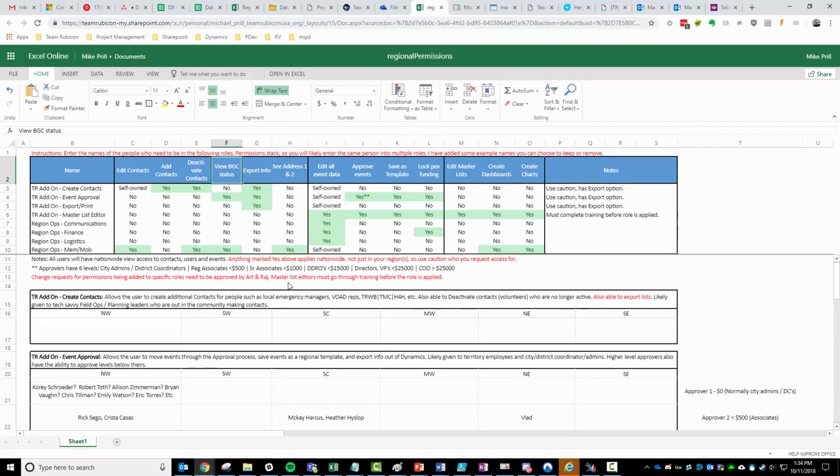Being able to view the background check status for vetting reasons, the membership group has that, and the people that are approvers have the ability to do that. Being able to export information.